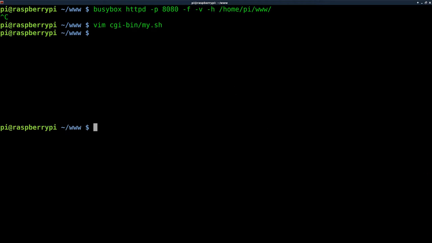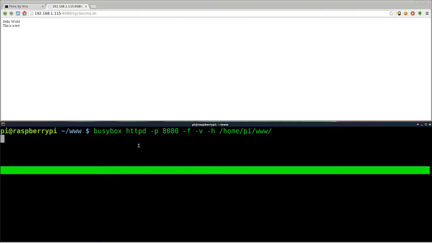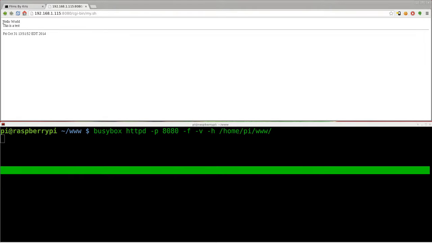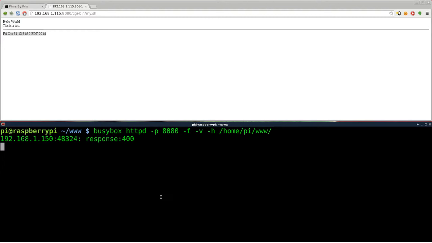And we will now bring up our web browser again, start up our web server, F5 that, and we got Hello World, this is a test, and we got the date output there. And so again, you can generate any type of HTML you want. You can create buttons, headers, whatever, just by adding tags.